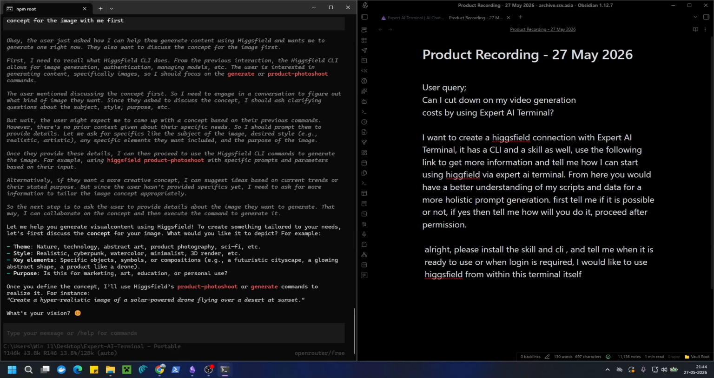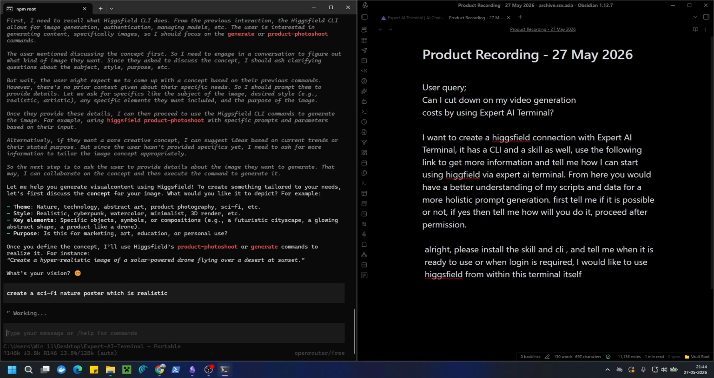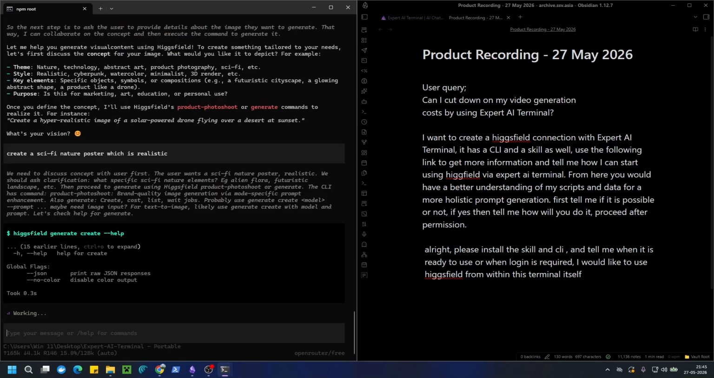Okay, so yeah, it has come up with something. Let's just say create a sci-fi nature poster which is realistic. So I've given it a very basic prompt. Let's see what it does. Does it expand? Does it convert it to the Higgsfield CLI command directly in a proper way or not? Right now, because I don't have credits, it will most probably give an error.